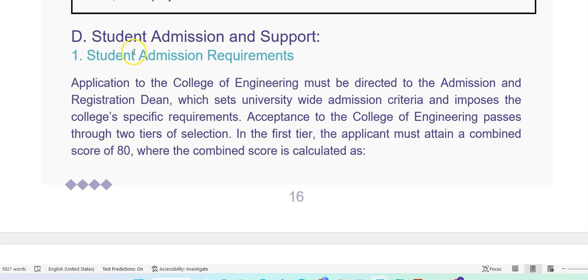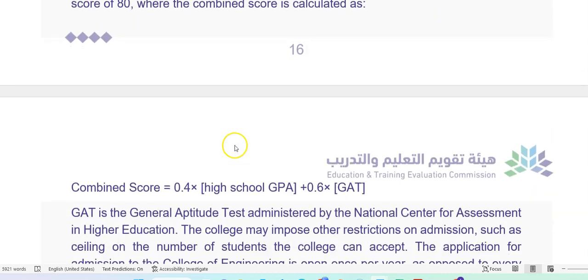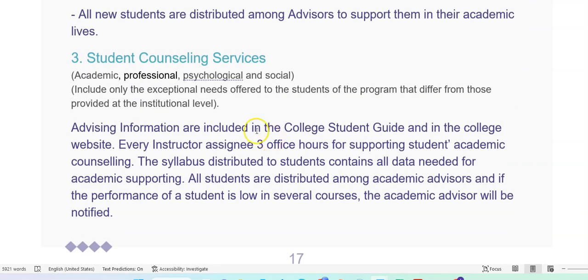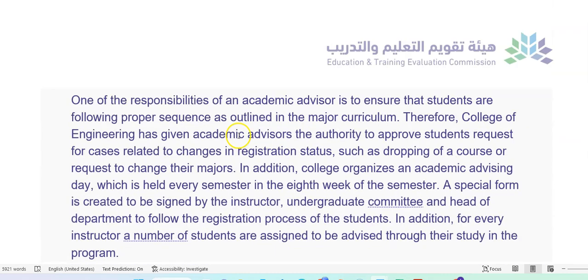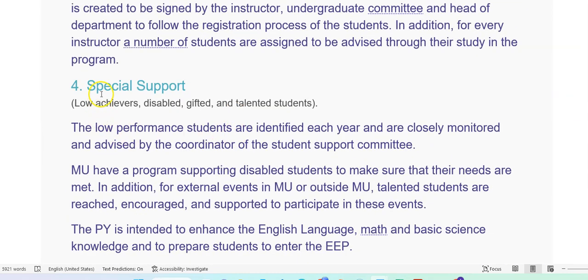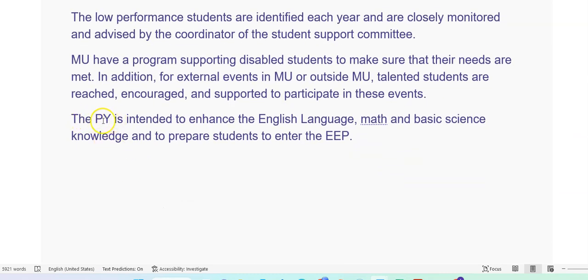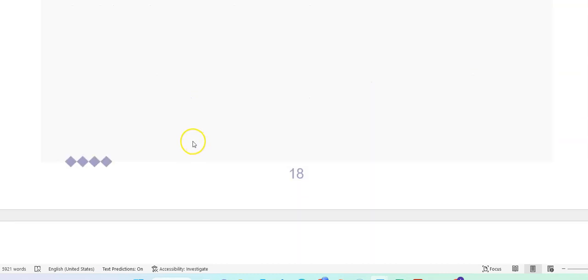Here you are writing the student admission and support. First, student admission requirements of your program. Also, the guidance and orientation for new students. You're writing here student counseling services. Also, if you have any special support, for example, for low achievement students, if you have a preparatory year or foundation year, here.